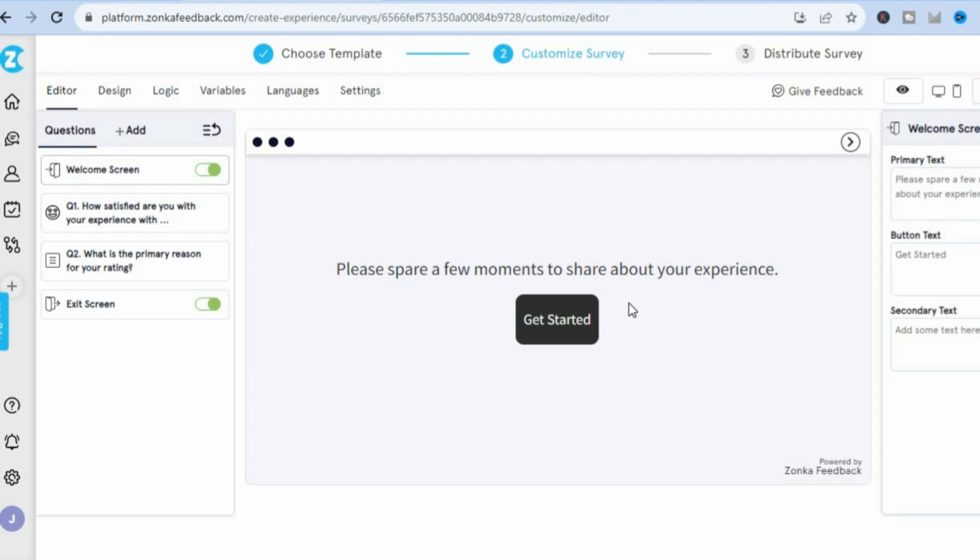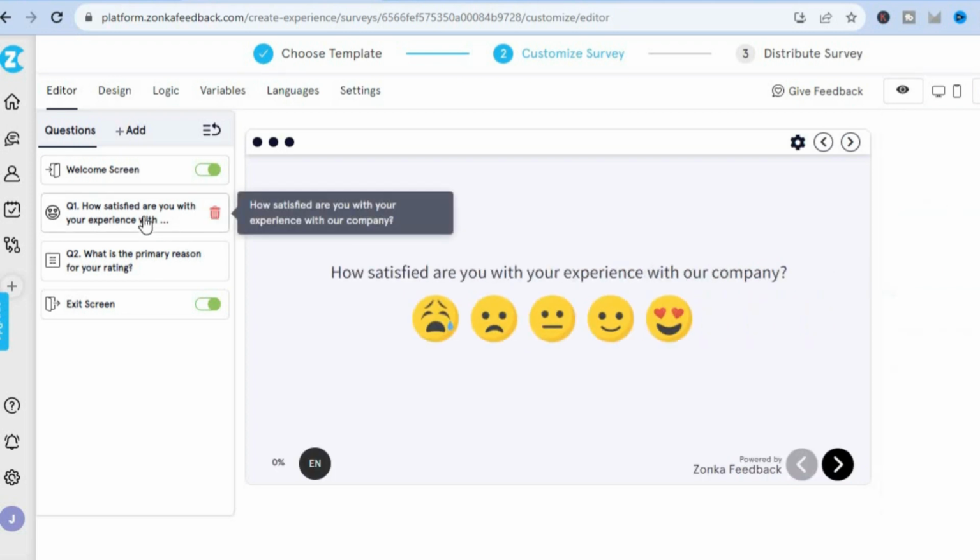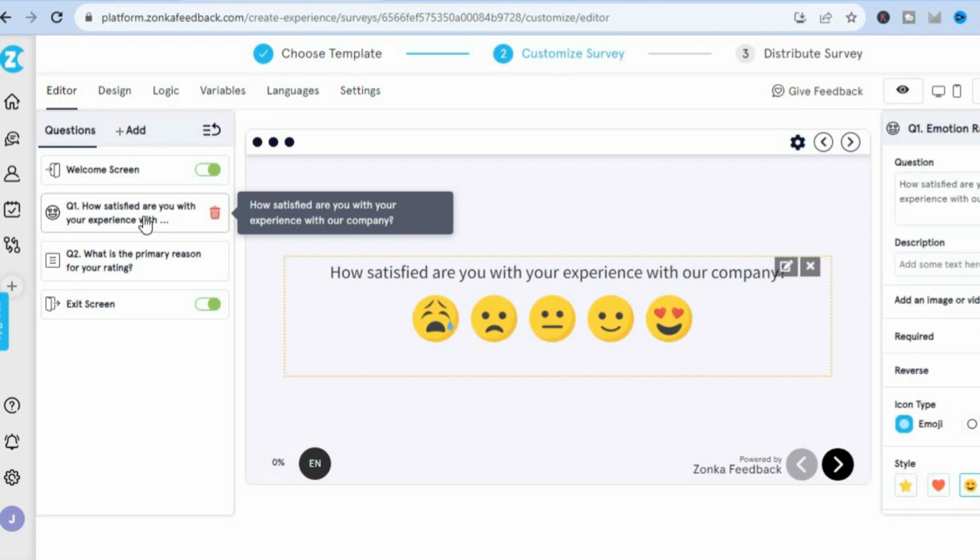So now you can see the different options to add elements in the left hand menu option right here. So you can see this is the welcome screen, get started. So you can edit the question by tapping on question 1 right there. How satisfied are you with your experience with our company? If you would like to edit that, all you'll need to do is tap on the pencil right where you see edit. You could tap right there.